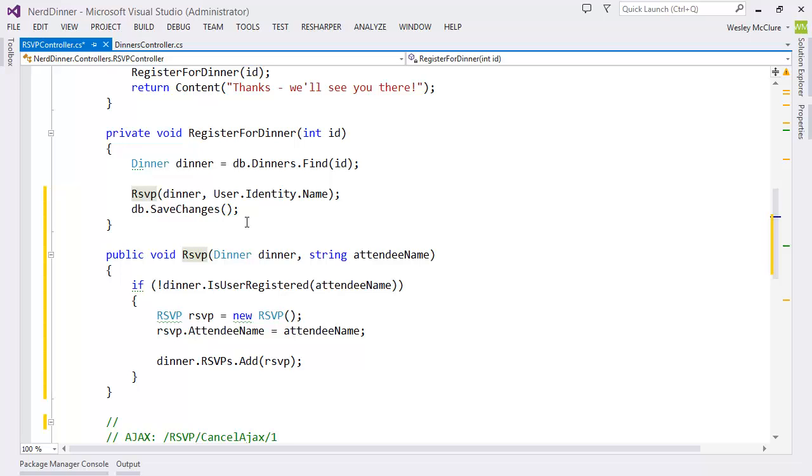Now we can move this new method to the dinner model, the second refactoring. ReSharper recently introduced a Move Instance Method refactoring that greatly simplifies this process. This refactoring will move the RSVP method and update usages of the dinner parameter as if we had created the method on the dinner class to begin with. Look at the usages of the dinner parameter. Take note so you can compare to after the refactoring.